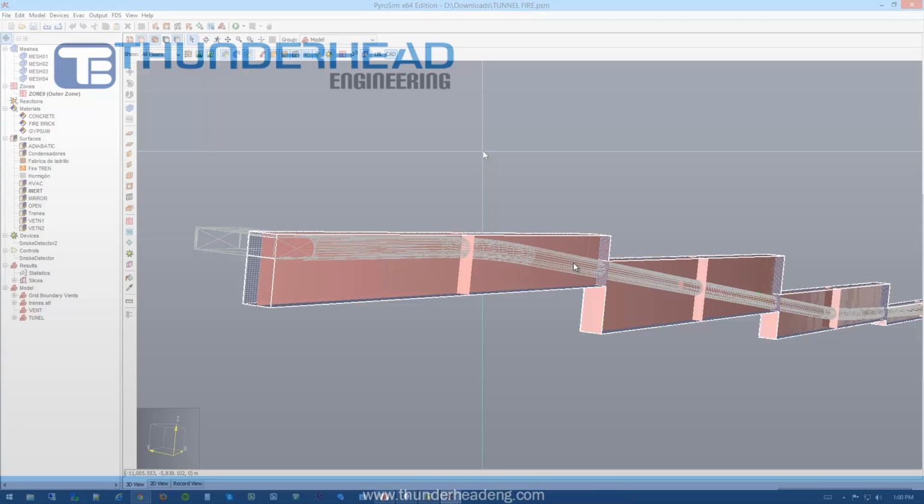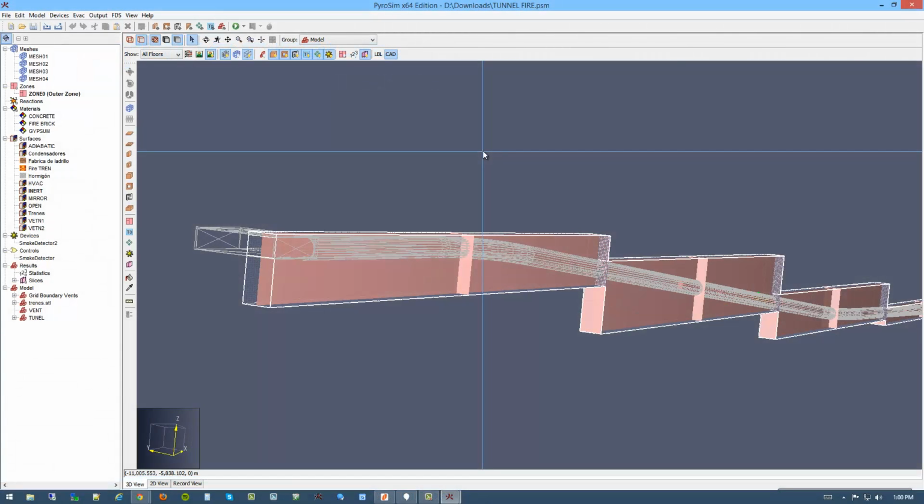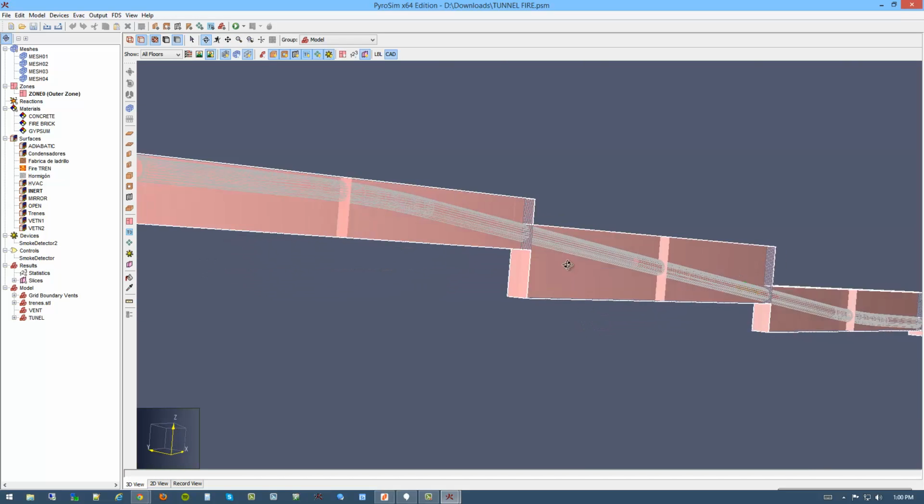We are often asked what's the best approach for modeling long tunnels in FDS and through PyroSim. This is an approach here that you see on the screen, where we have geometry for the tunnel that changes in the Z direction along the X axis, from a higher starting point to a lower ending point. We'll just kind of look at this.